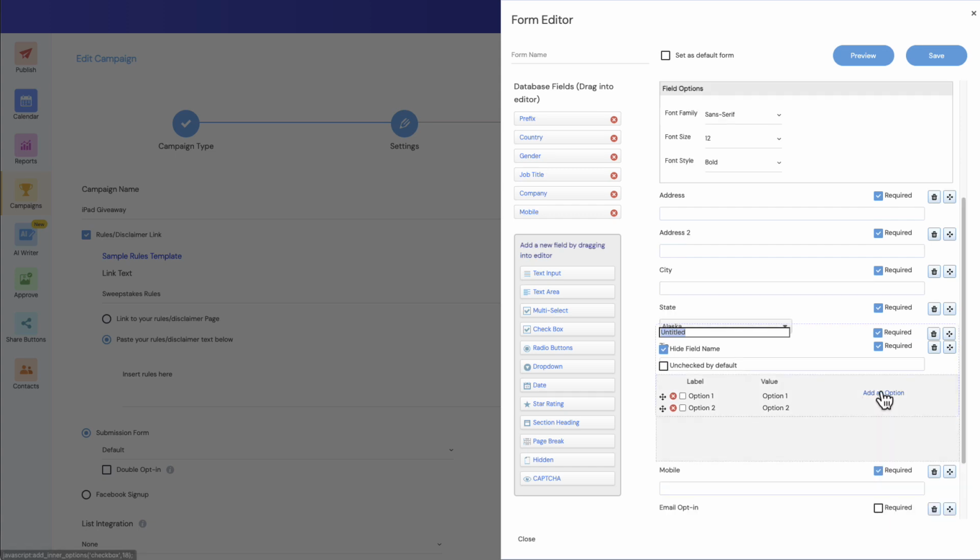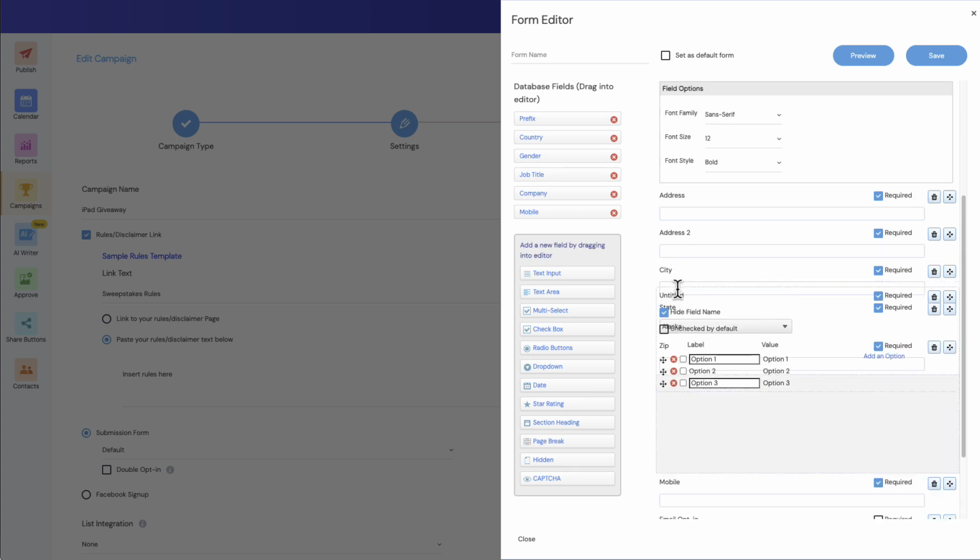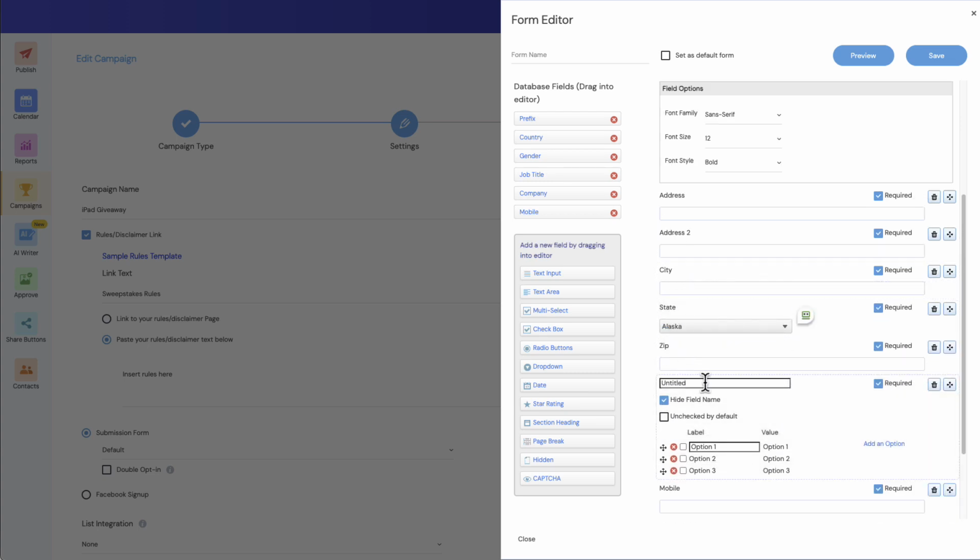You can even add options here. So each one of these will be a checkbox. So for example, let's say instead of untitled, I'm going to change this to, when do you plan to make a purchase decision on this project?